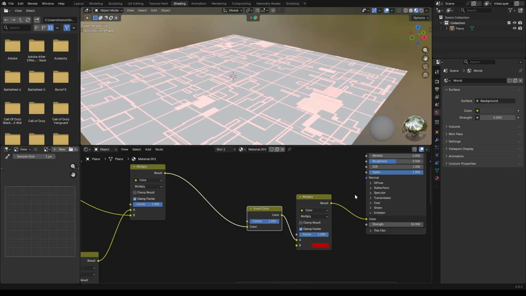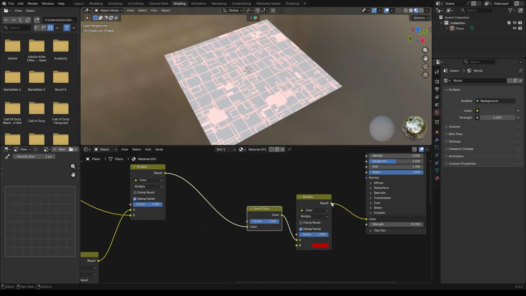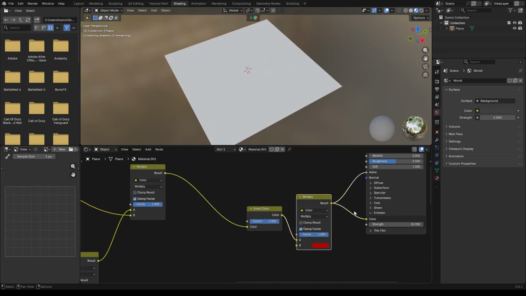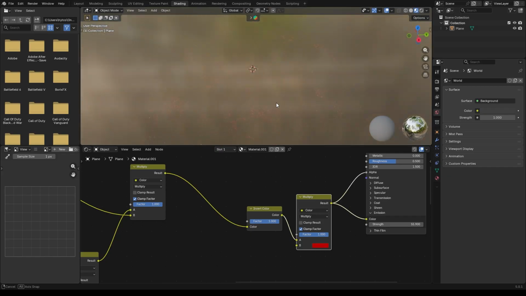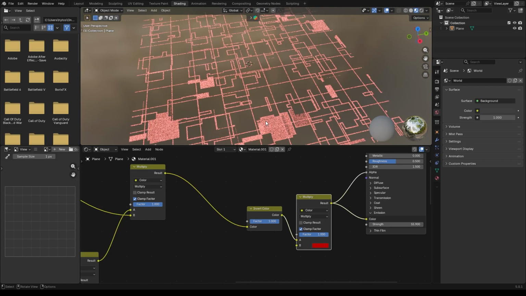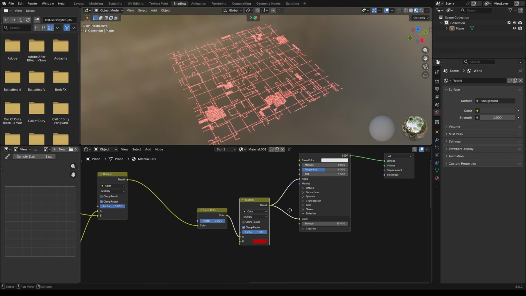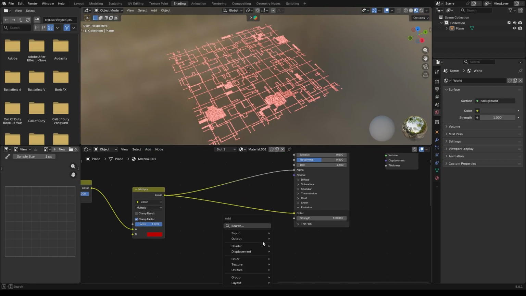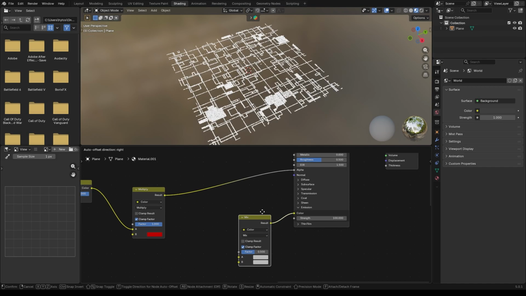Optionally, connect the final mix output to the alpha input of the principled BSDF. This removes the black areas and keeps only the glowing lines. Increase the emission strength to enhance the glow. Change the last mix node's blend mode from multiply to add.